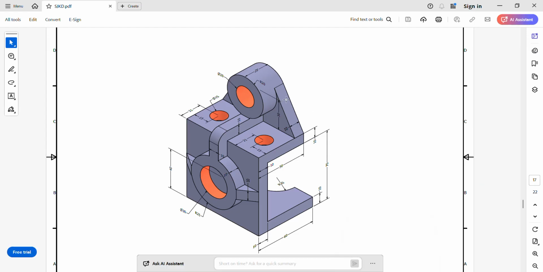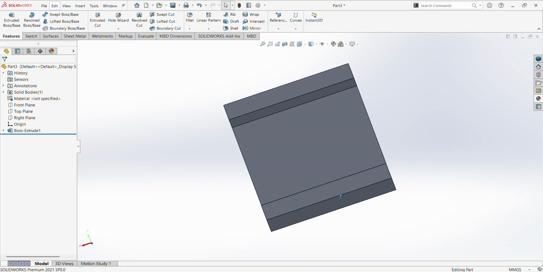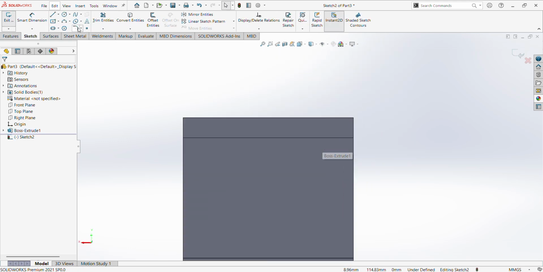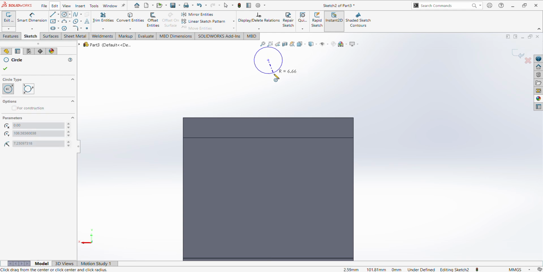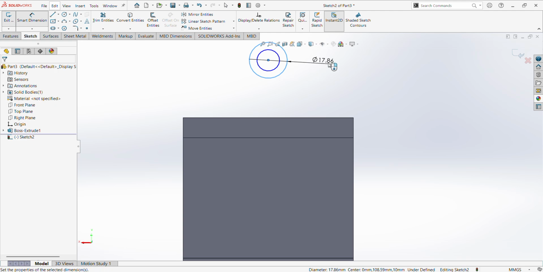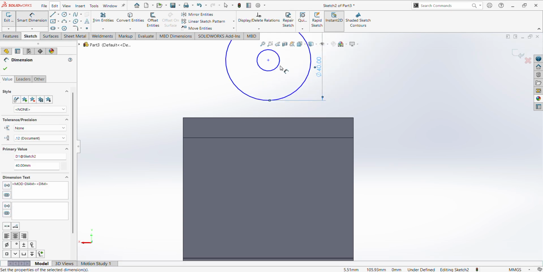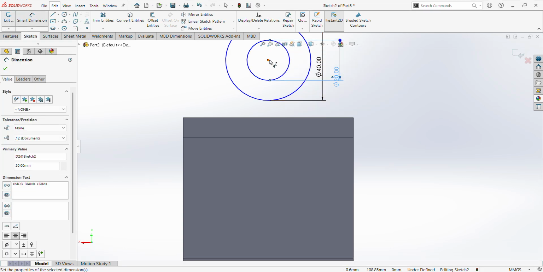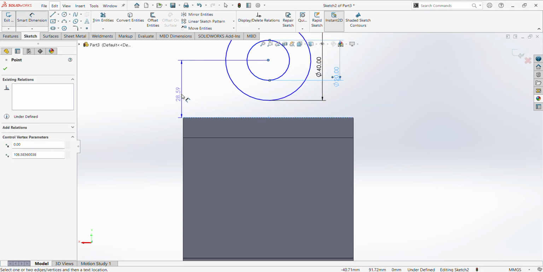Next we can create this part. The outer dia is 40, inner diameter is 20, height is 30 mm. For that, select this surface, sketch, create circle here, give the dimensions 40 and this is 20, height is 30.